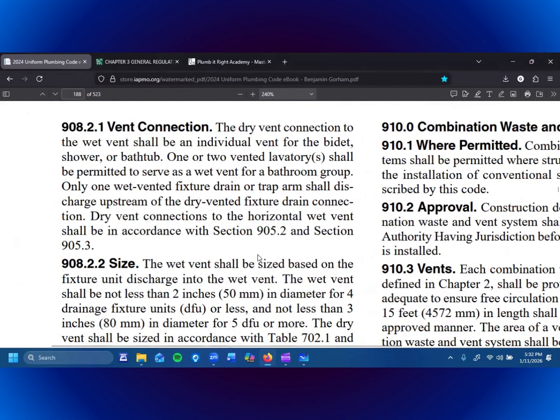It says the dry vent connection to the wet vent shall be an individual vent for the bidet, shower, or bathtub. One or two vented lavs shall be permitted to serve as a wet vent for a bathroom group. So the dry vent connection can be that of the bidet, a shower, bathtub, or the lav. All right. That's what you can use.